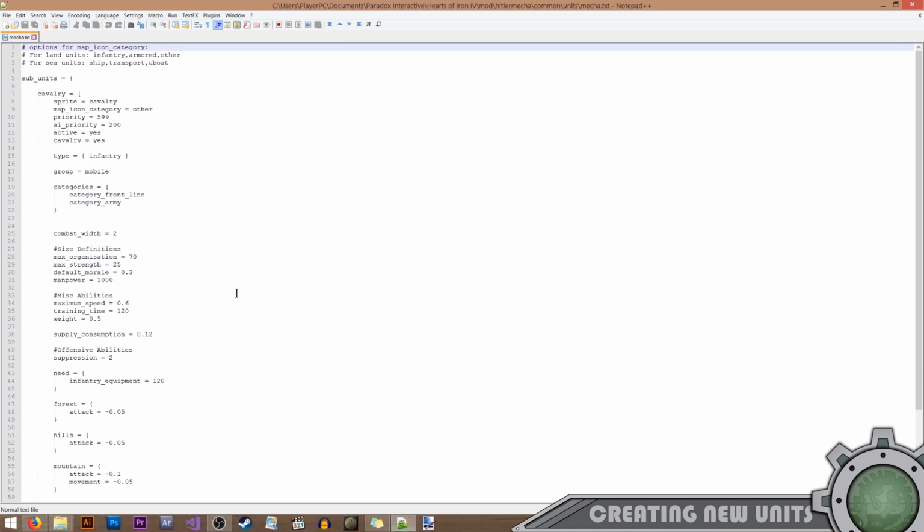Let's open the file. Now there's a lot of stuff going on in here. Most of it we will not change. You're obviously more than welcome to play with these stats and change them accordingly to either make your unit balanced or to make it overpowered. But the important things that will change are, first of all, the name. So this will no longer be cavalry, it will be mecha.